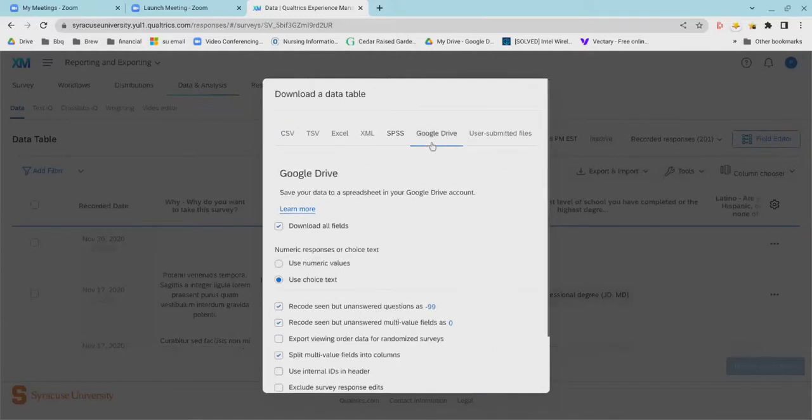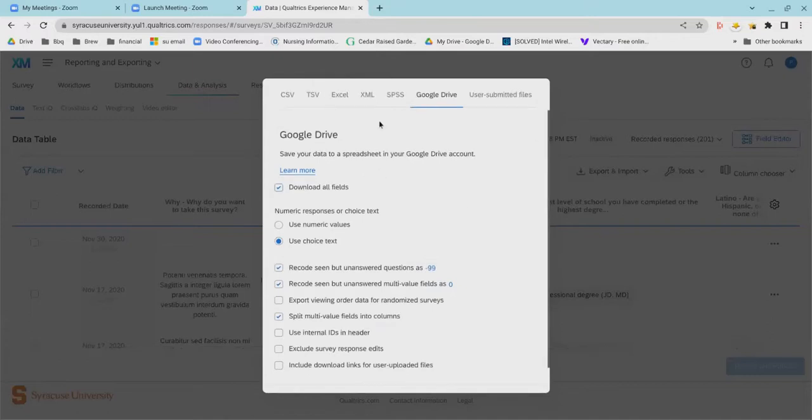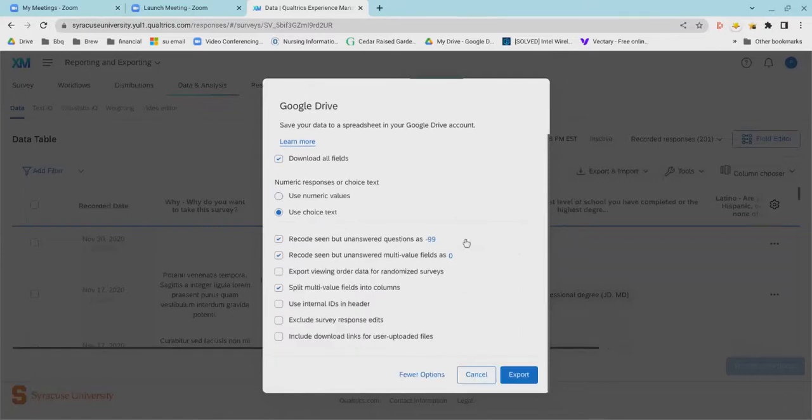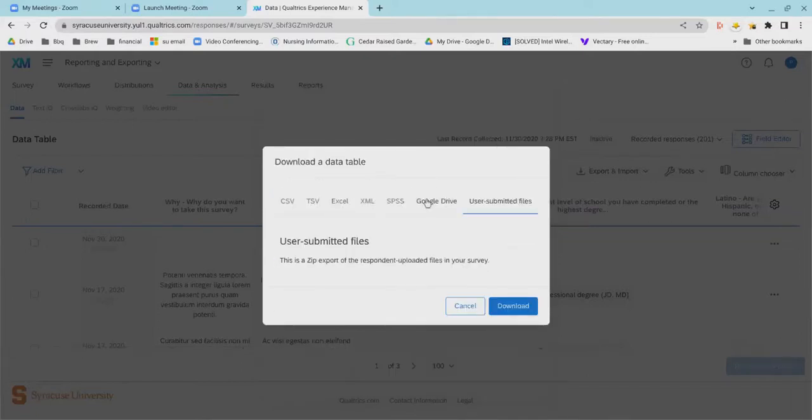You can also link to your Google Drive if you have one, and this will save it to a Google Sheets, which is Google's version of Excel. And you can see a lot of the same options there. And of course, as we mentioned, the user submitted files. You can download all of them at once, and it is just a zip export, all in one folder of all the files that are available.